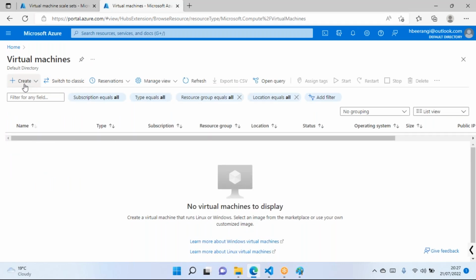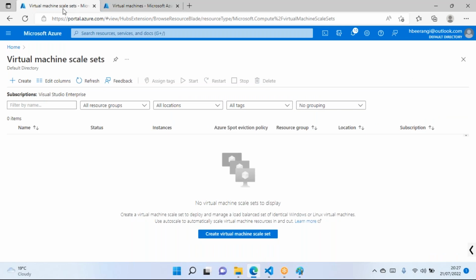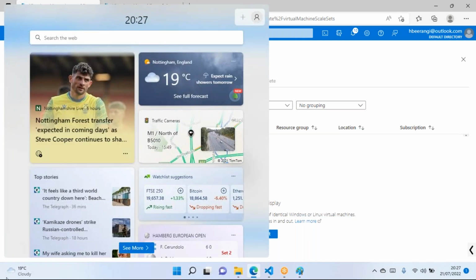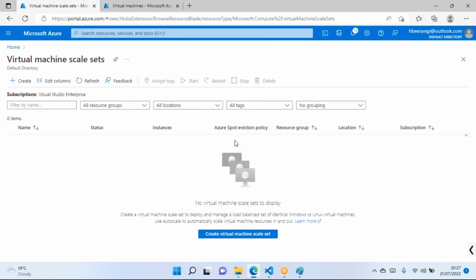So since we already know how to create a virtual machine, I'll not be using this console, and I'll come back to the scale sets, because that is something new, and you'll be able to understand this one. Just give me a second.